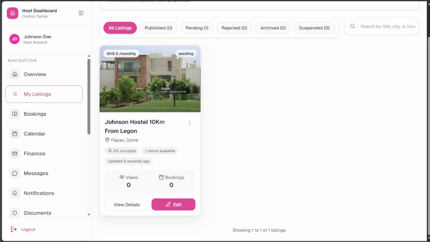Now it says pending because your property has to be approved by Purchet before it will be shown on the home page. So all you need to do is just wait for a few hours, Purchet to review your property and then approve your property so that you'll be able to then start accepting bookings on Purchet. So I'm going to come back and show you when Purchet approves my property.